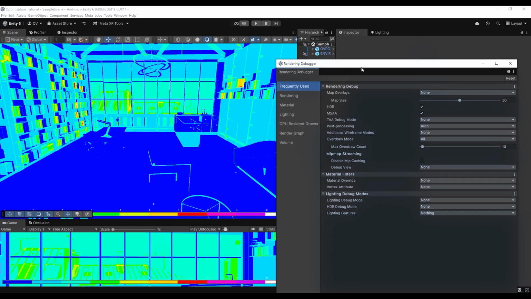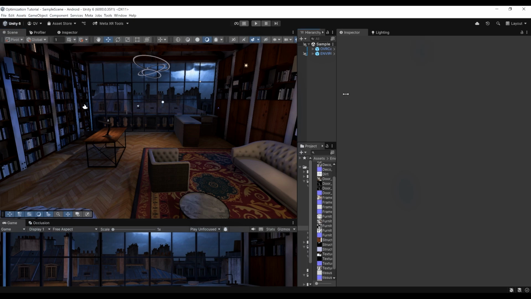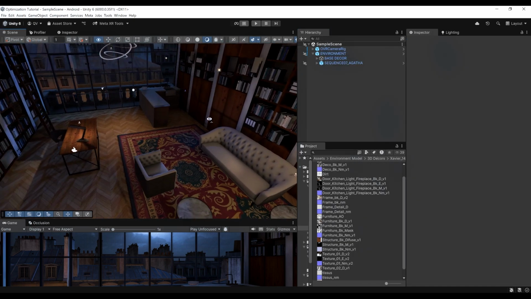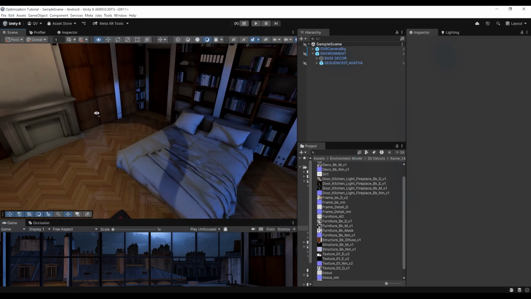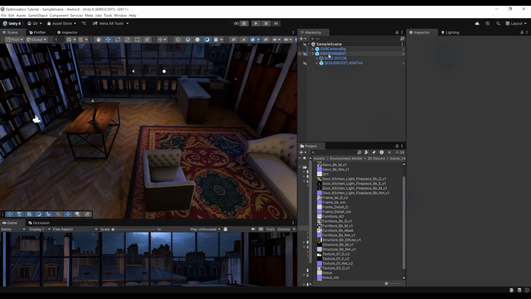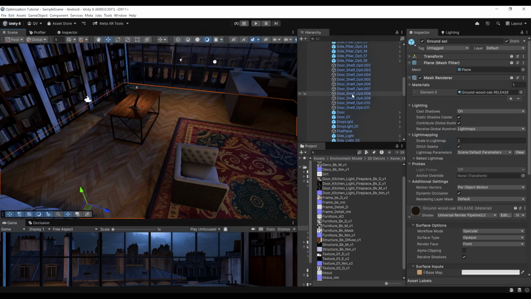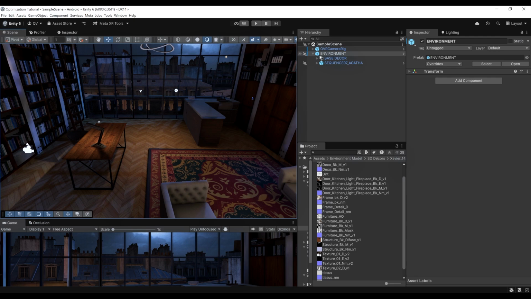So to apply occlusion culling, it is very simple. Let me just reset the overdraw mode to none. I can close this window, and here, as you can see, all of my environment is under this object. And in my case, all of the environment is static, which is required if you want to use occlusion culling.